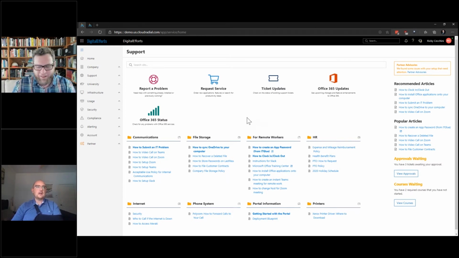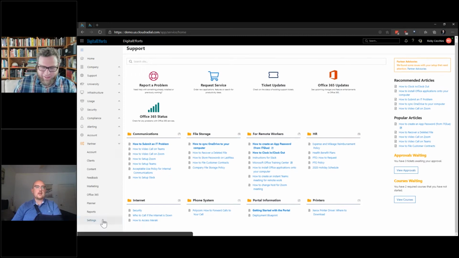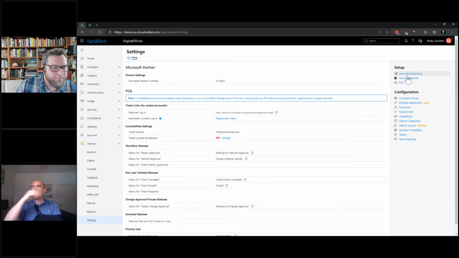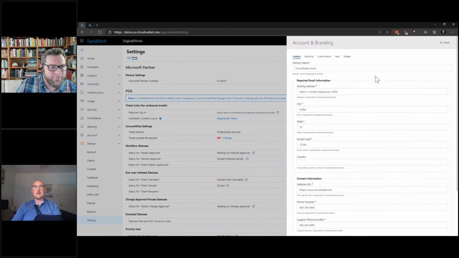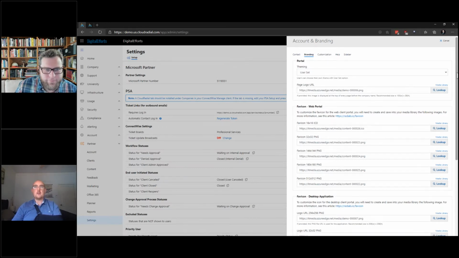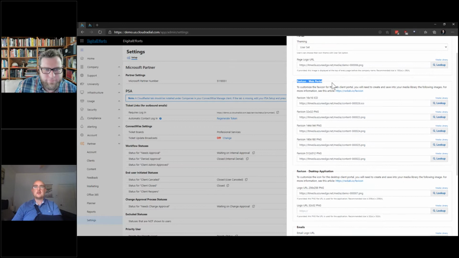We got that fixed. So now if you navigate down to your partner dropdown, hit settings at the very bottom, and go up to the account and branding option up top under setup, you have the ability to change some of that. Usually this is just the contact info. We're going to hit the branding tab second, and you're going to see that this has been expanded quite a bit. So now we've got this whole new chunk right here to set it up.